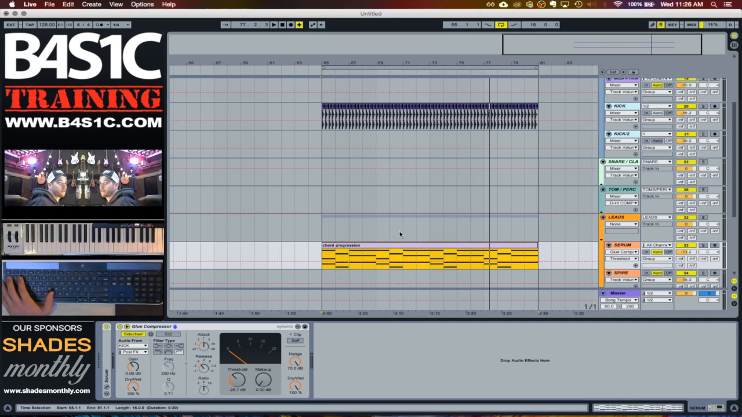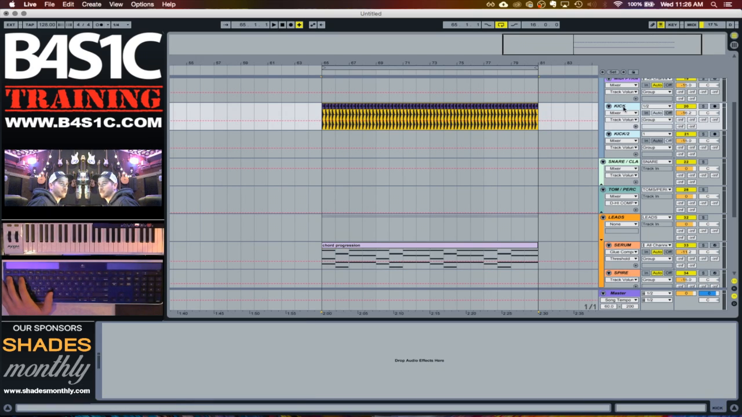So to start off, we have this simple chord progression in Serum, and we have this 4/4 kick that we have on this kick track.